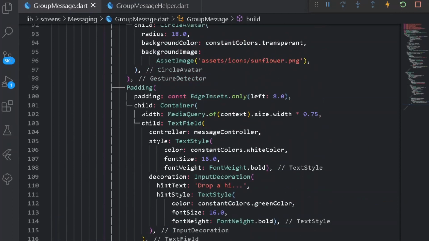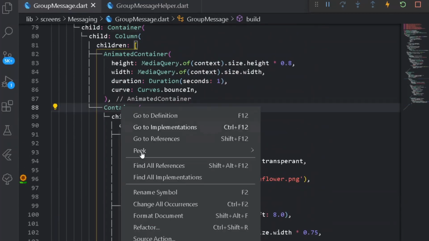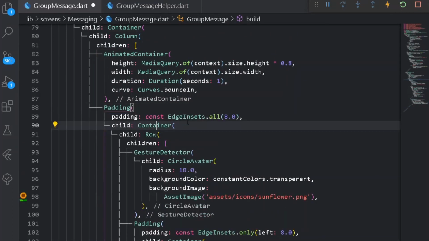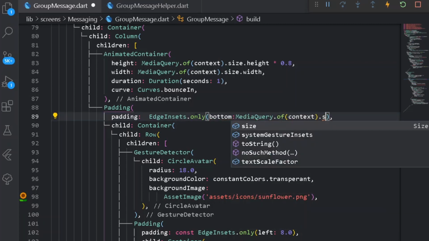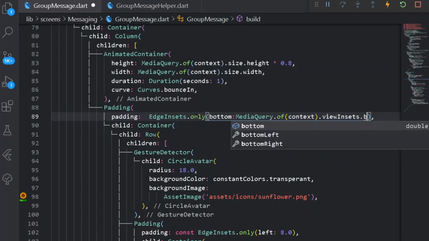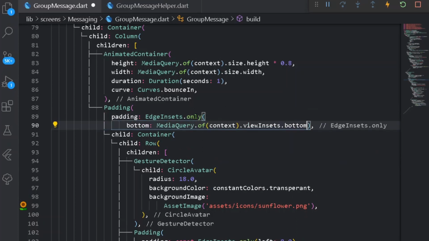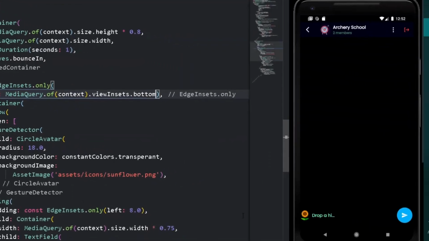So now before testing it out, let's go at the top of our container, and here let's have padding it from bottom. So here I can remove the constant and have only from bottom, and here instead of 8 I can simply have media query dot of context of view insets for bottom. Easy thing. So format document once. So now let's try it out.